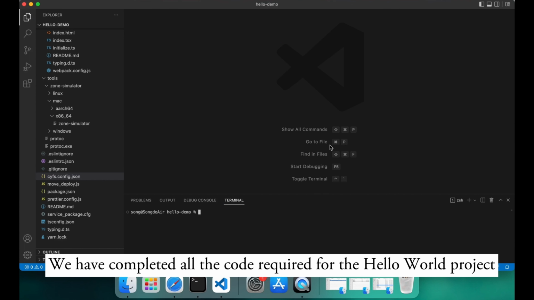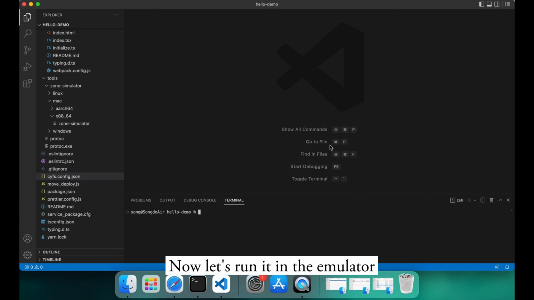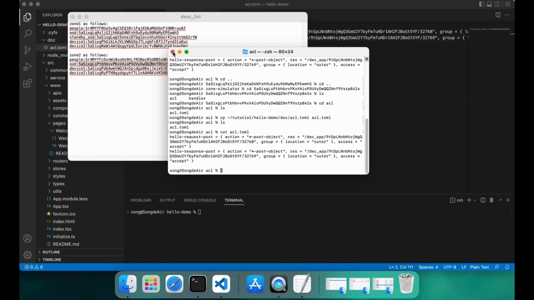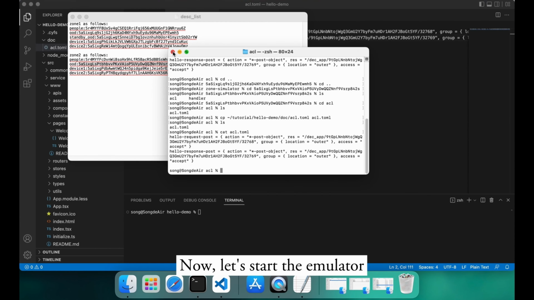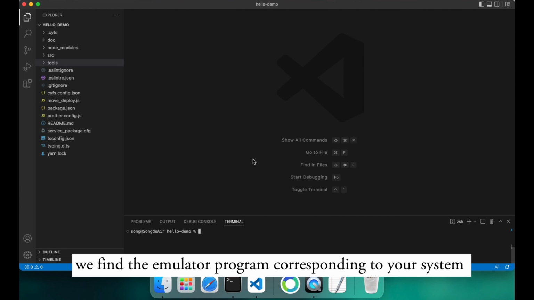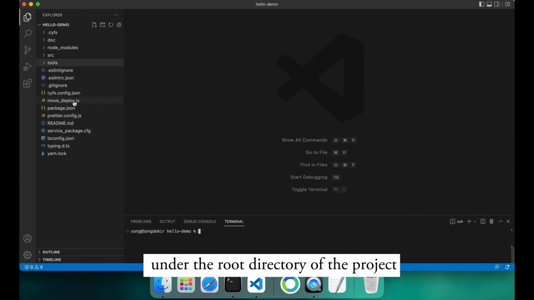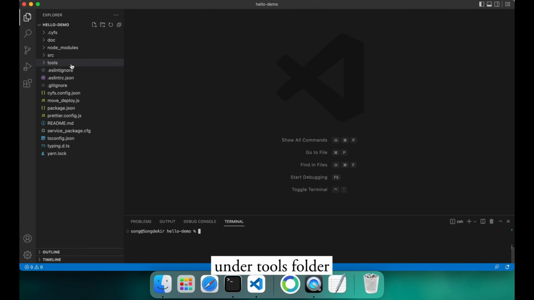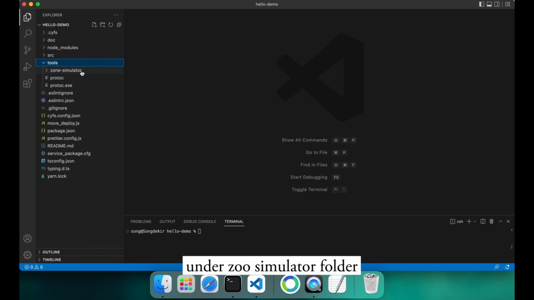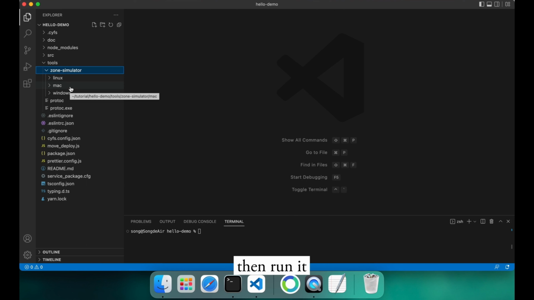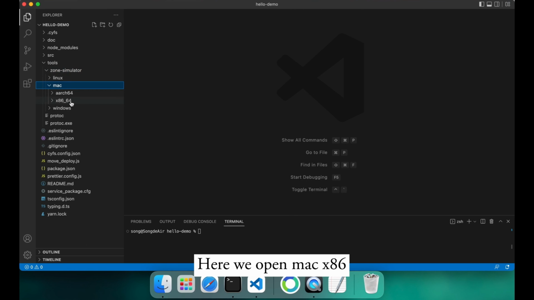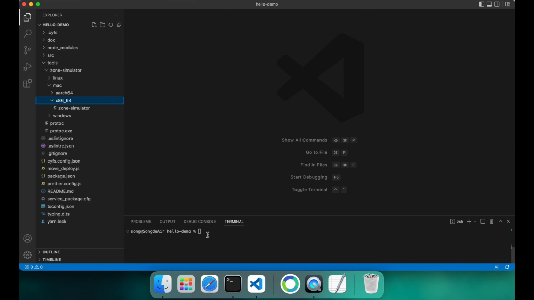We have completed all the code required for the Hello World project. Now let's run it in the emulator. Now, let's start the emulator. We find the emulator program corresponding to your system under the root directory of the project, in the Tools folder, in the Zone Simulator folder. Then run it. Here we open Mac x86.